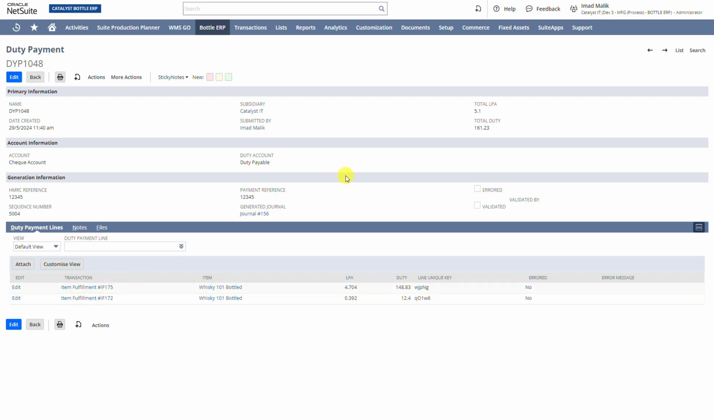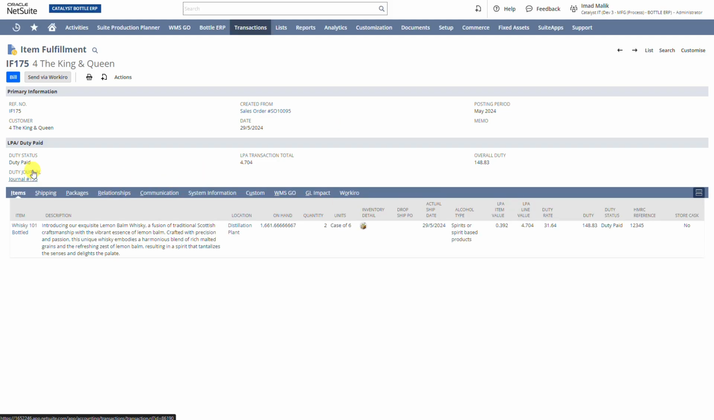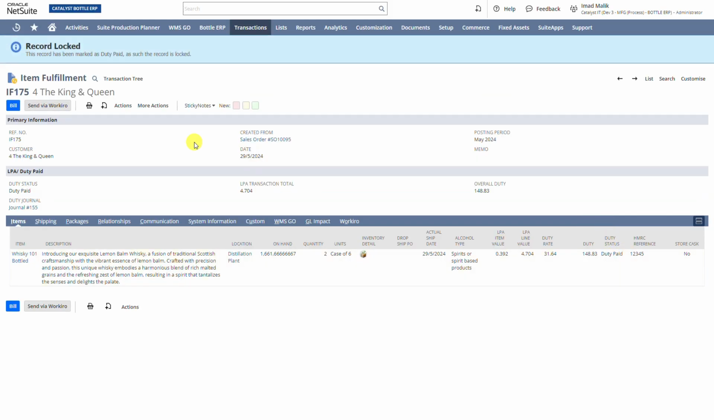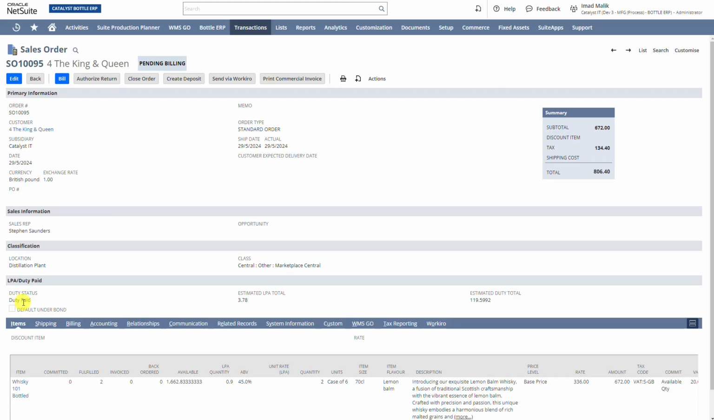Opening these transactions up, we can see that the system has gone through and updated them, not just linked them. It's marked the status as duty paid at the header and the line. We can also see that information has been updated on the sales order itself. So not only is this item fulfillment updated and notified with this banner, but the sales order as well is also updated to say that it's been paid. And if it was partially paid, it would also show you that, with duty partly paid.